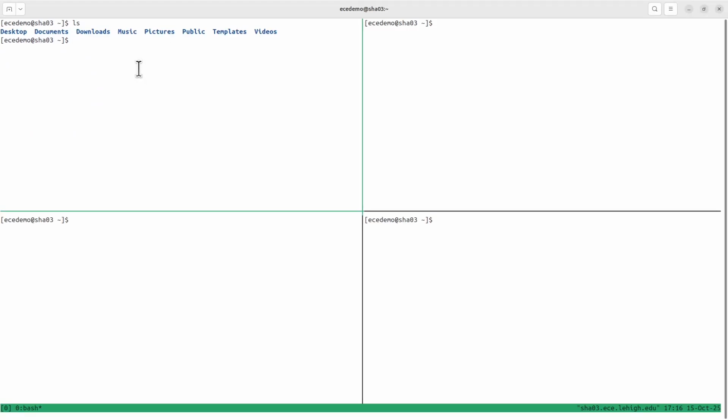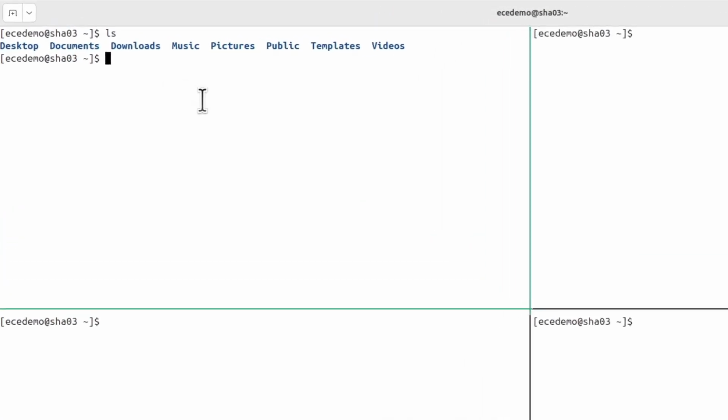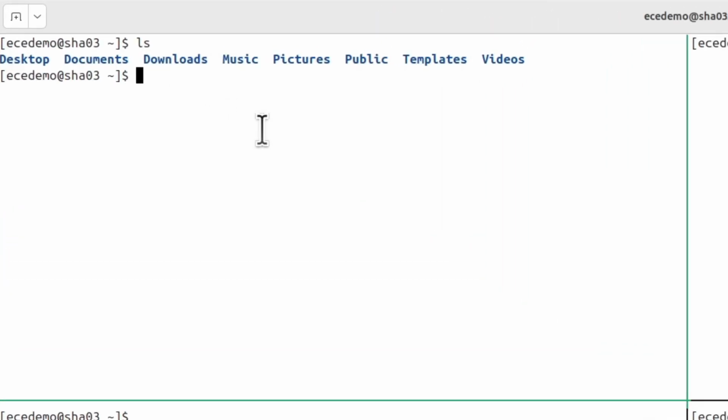So I've logged into my ECE demo ID, and I'm running something called tmux, so I can have multiple sessions going at the same time, and we'll probably zero in on the session that's applicable in the video, so it'll be a little bit easier to read. So I did an ls up here in the top left hand screen, and you see the directories I have.